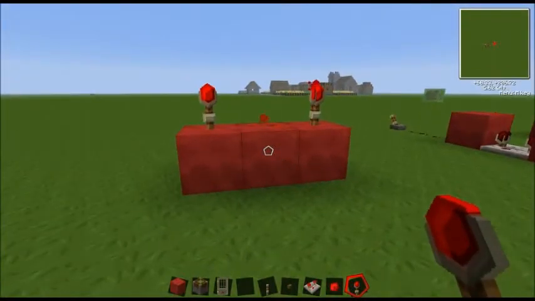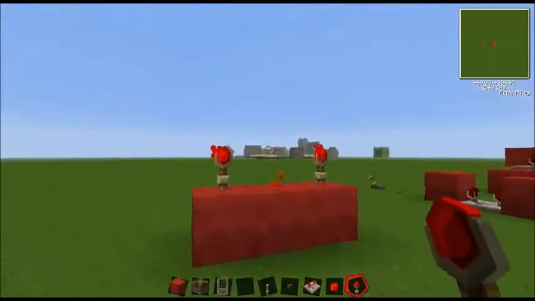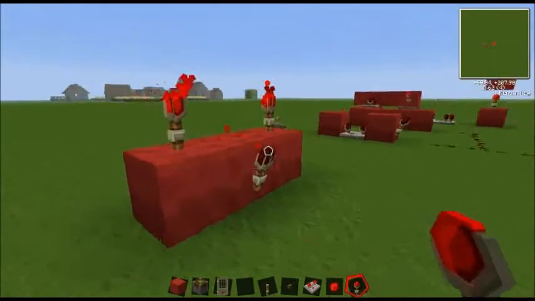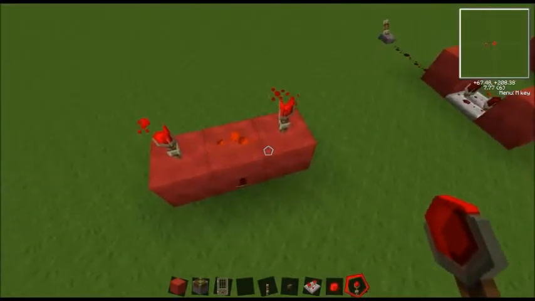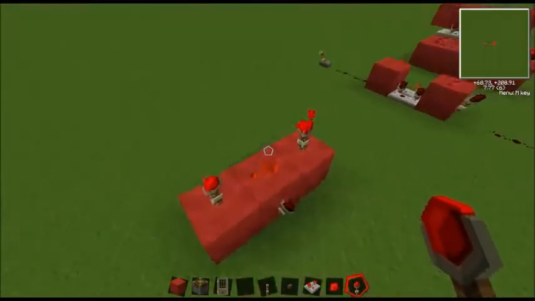And then put... That village is pretty cool over there. And then put a redstone torch. I want to go check it out.